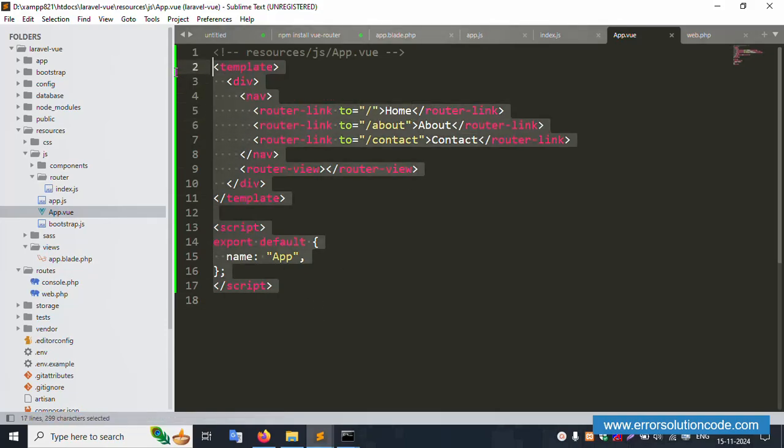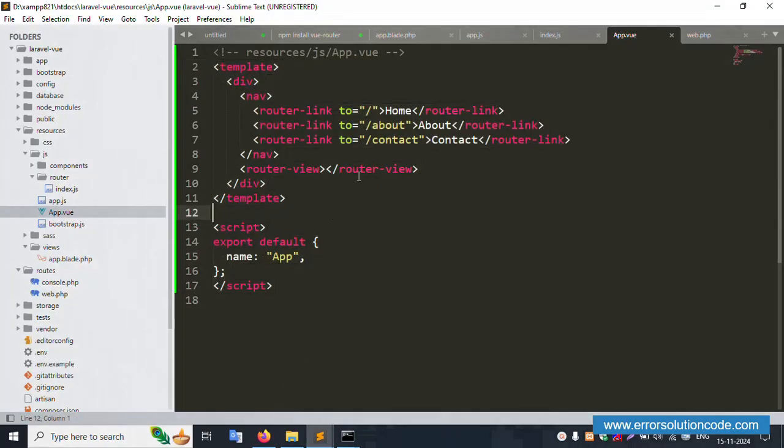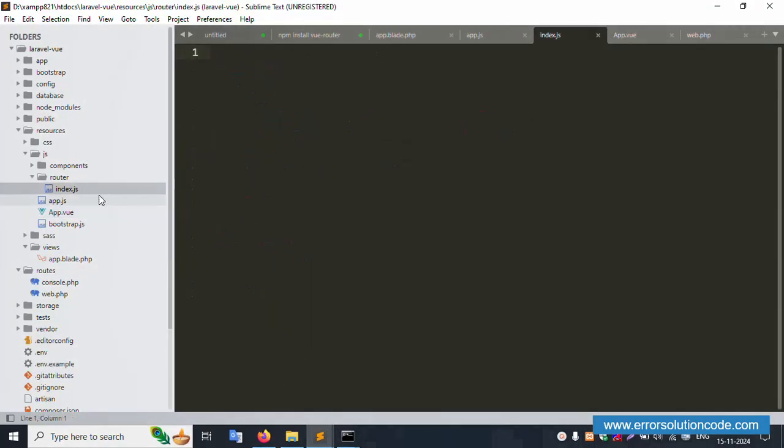Three routes are created. Let's save the file and refresh this page. Inside this, refresh this page, it is working fine, but this is a Vue.js file. In this, the route is not available. First of all, the route is created. This is the route inside the index.js file, and the route is created step by step.